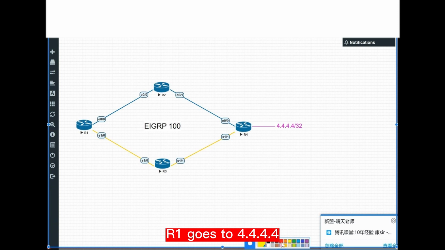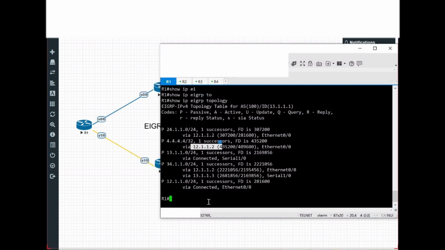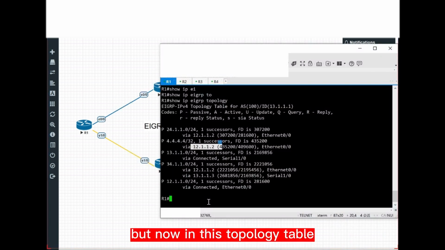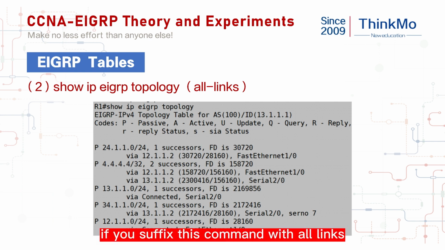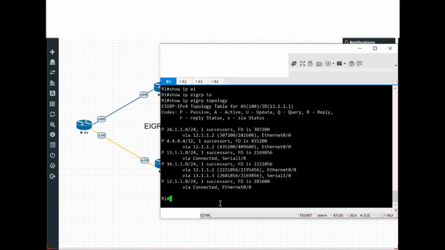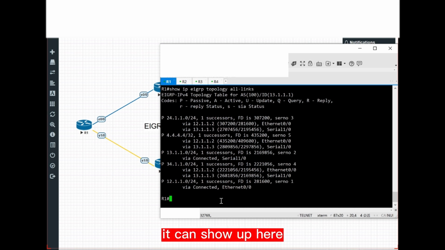Actually, R1 goes to 4.4.4.4, both the upper and lower routes are available. But in this topology table there is only one. So what is the reason? I told you before, there is another command. Add all-links behind it, then this is not a real topology table. If you suffix this command with all-links, it will show the whole physical connection table. That is, as long as there is a way to go, it can show up here. So let's check out all-links.